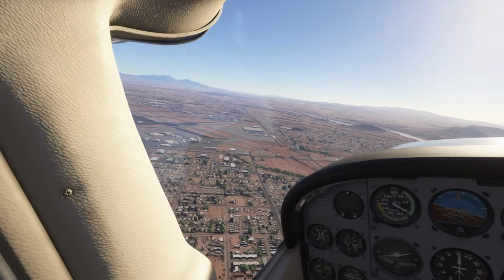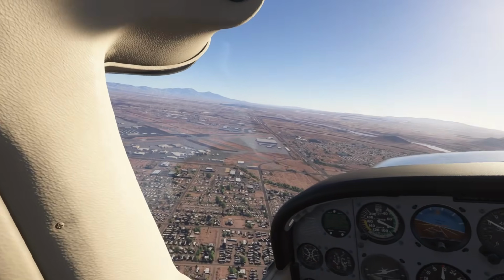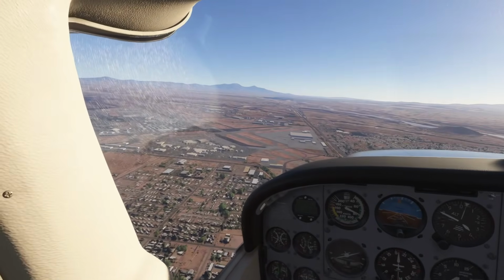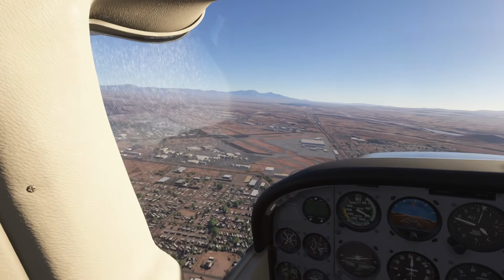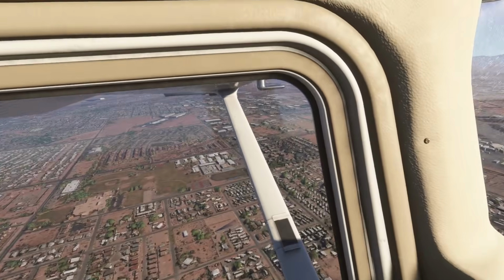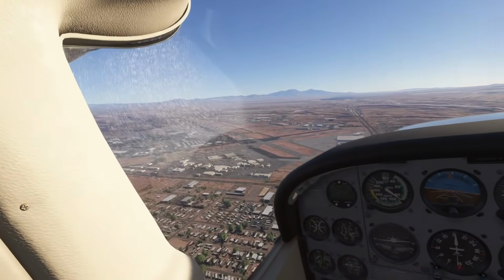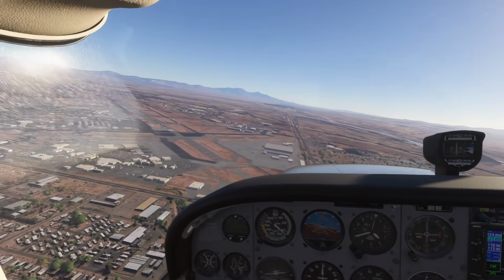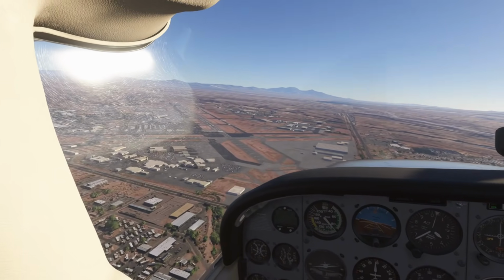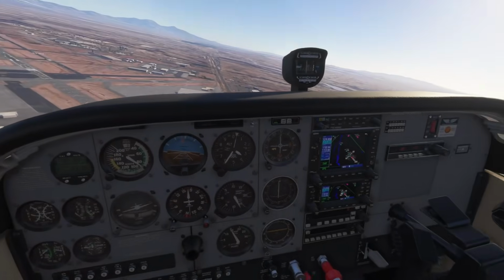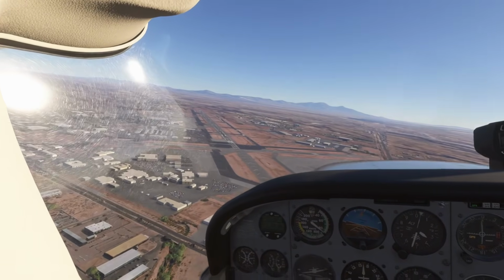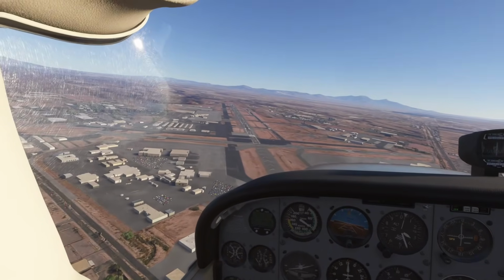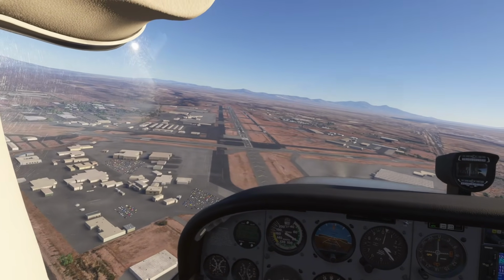Let's get that mixture back into full. And on the power. A little high. We're a lot of high, actually. Space shuttle approach. That's what my dad used to call them. Full flaps. What's your descent angle? About 12 degrees.